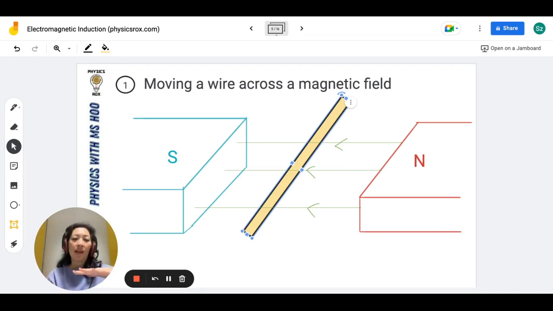Some of you will ask, what if you're cutting at an angle? So instead of cutting straight across, you cut at a diagonal. Can this also work? Actually, yes, it can. There will, of course, be a difference in terms of the magnitude of the electromotive force or current induced. The value is the greatest when it's perpendicular. When you cut at an angle, then the value is a little bit less.